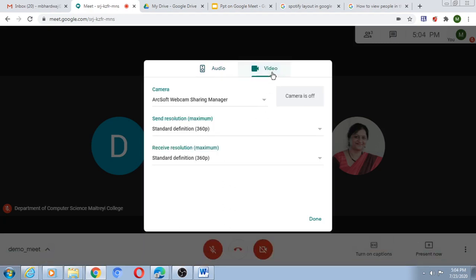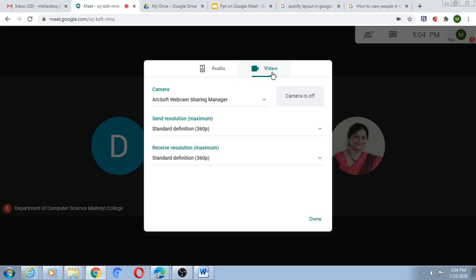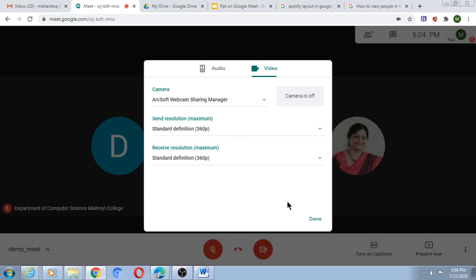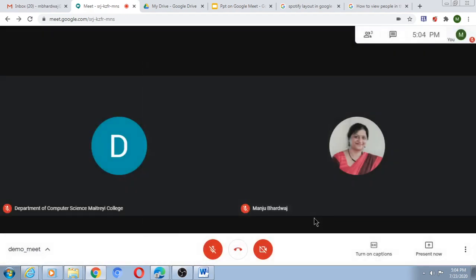Same thing happens for video. You have a webcam on your laptop or desktop, and you might also have an external camera, so you can choose which camera you want to work from by selecting the appropriate camera from here. And you can also change the resolution of the sent and received picture. So settings is meant for audio and video settings.